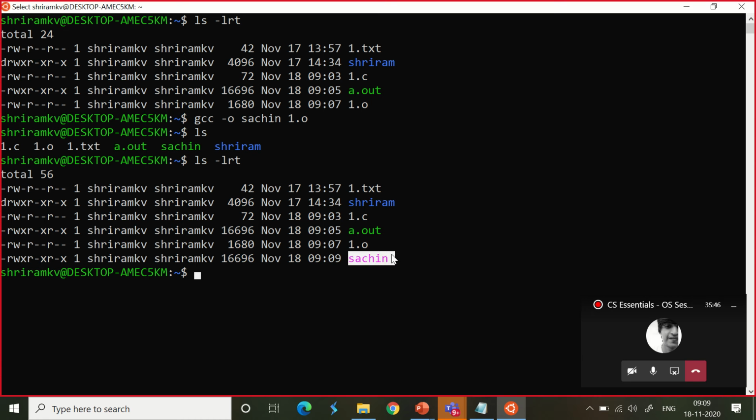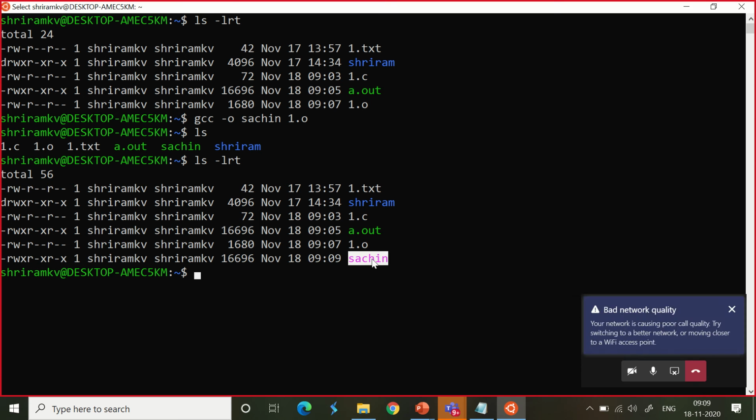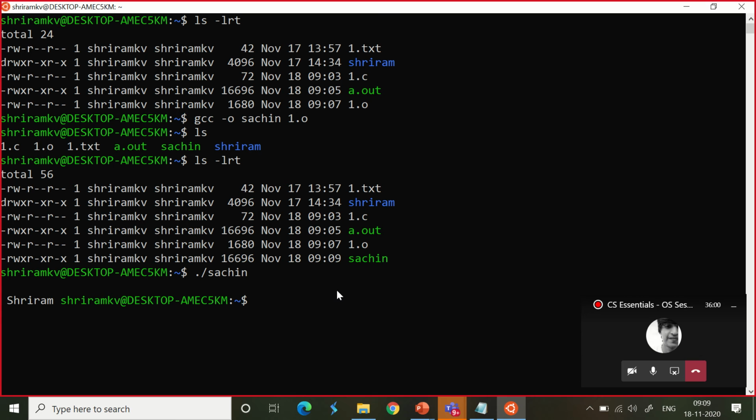So we have got Sachin here. Sachin is an executable file that we have generated, and what happened is we were able to get this object file converted as an executable file. Now we can run this executable file easily. That's all. We have run it. We got the output from the file 1.c and we generated an executable file by the name Sachin with GCC.